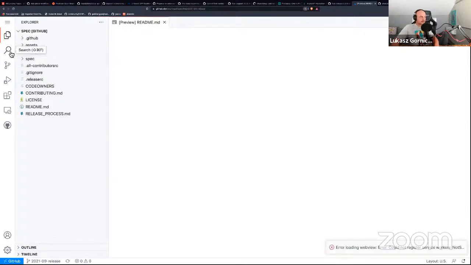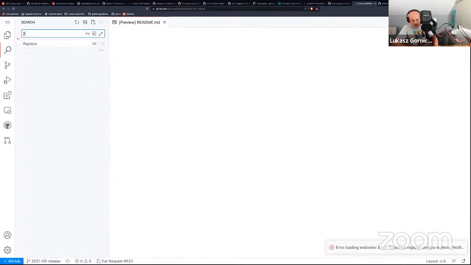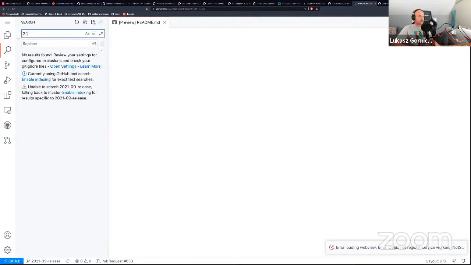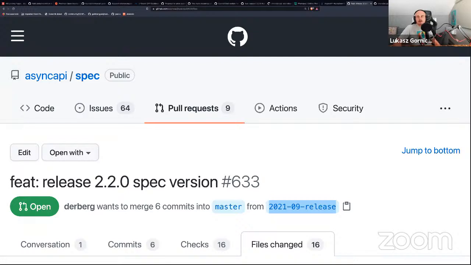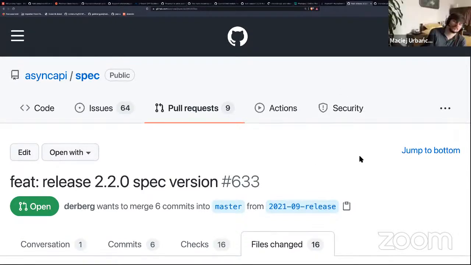Welcome to Codespaces. Okay, 2.1. Perfect. Unable to search. Oh, okay, because GitHub by default only indexes master. So not everything can be done easily online. You should have only one reference in the README to the old version. Yeah, exactly. I mean, you did the PR, so it's done already.